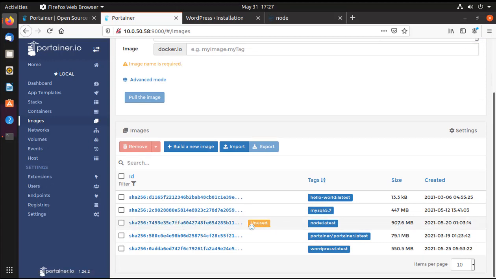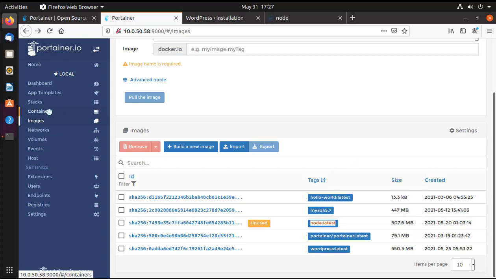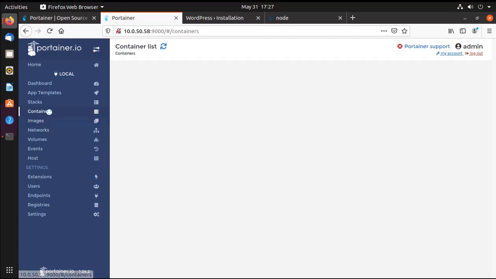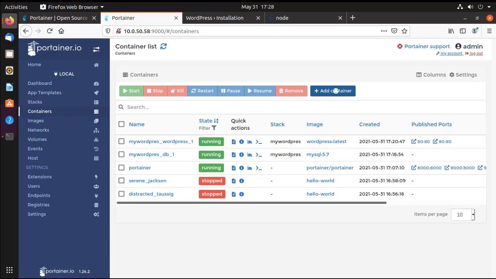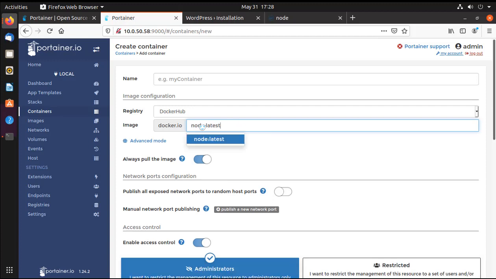And you can see the tag here, it is unused till now. Actually, I didn't use it till now for a container. So you can copy this tag to deploy the container. I'm going to the container section and I'm going to add a container, and I'm going to specify my tag name, that is node:latest.